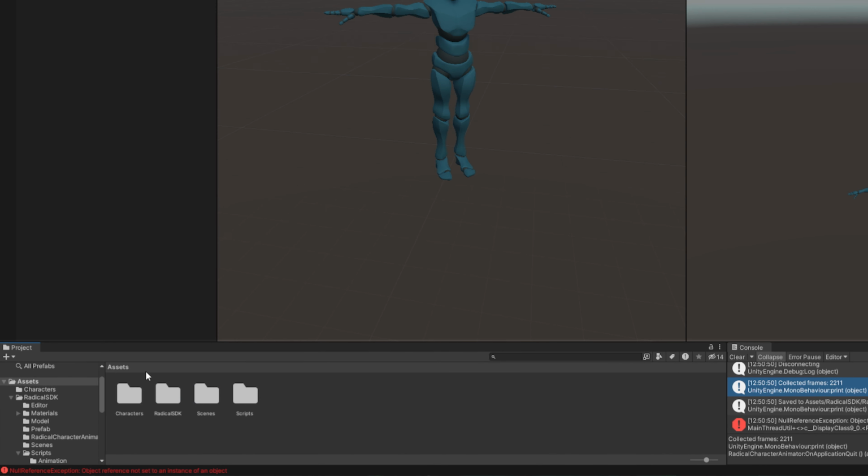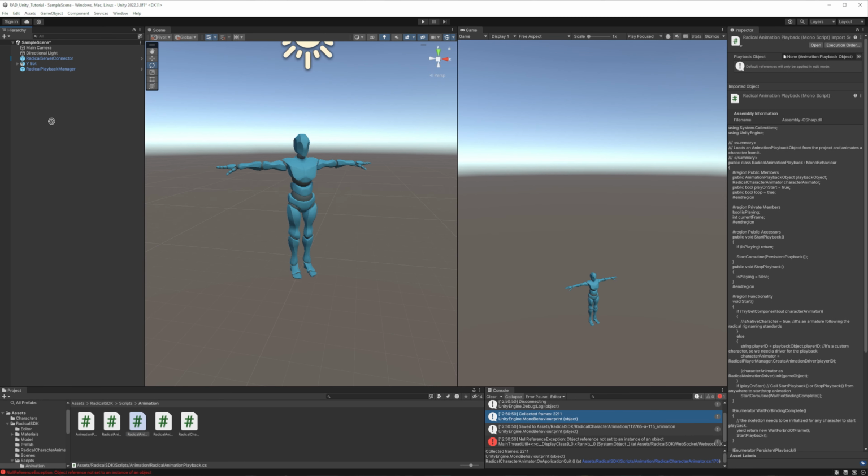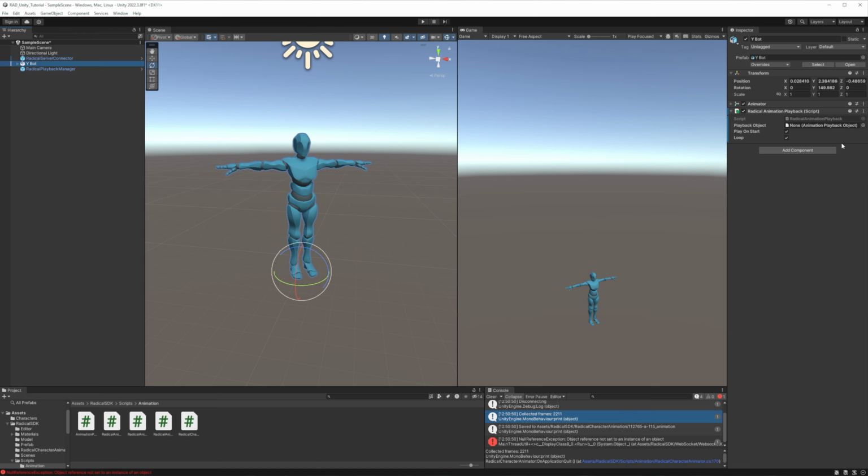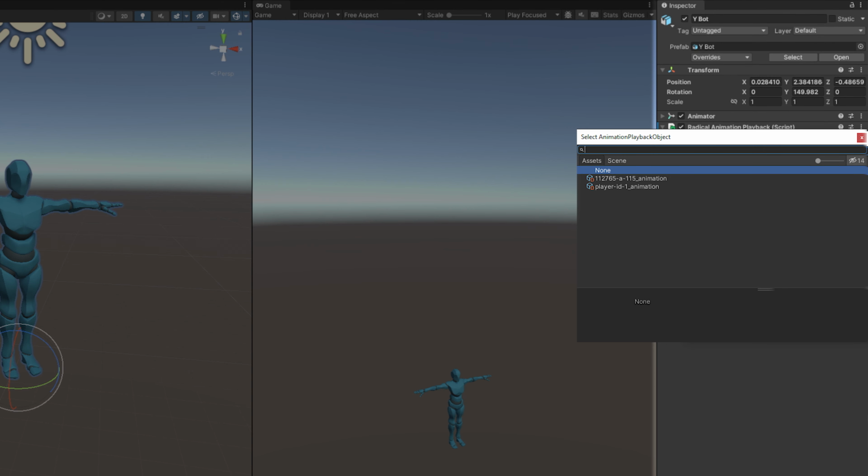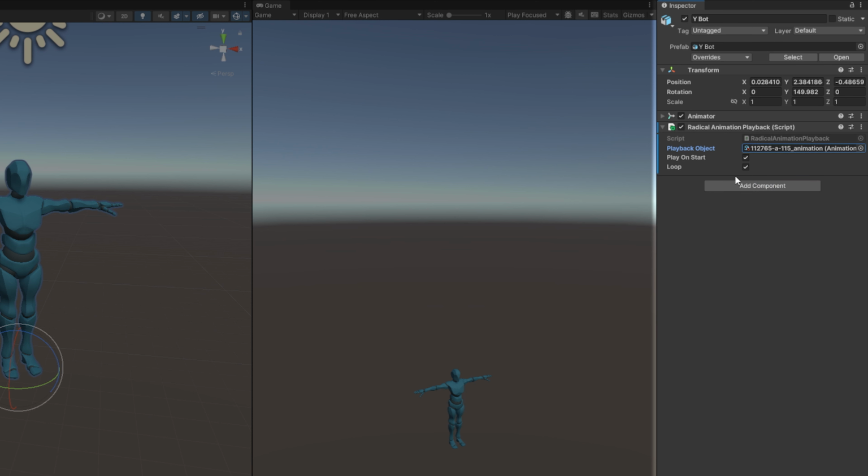Alternatively, you can drag and drop the script directly by going through the content browser through Assets, RADiCAL SDK, Scripts, Animation, and then selecting RADiCAL Animation Playback.cs. With the script attached to your game object, under the Playback object component, select the animation you wish the character to play back. Also, you have the options of Play on Start or Loop the animations you've recorded.